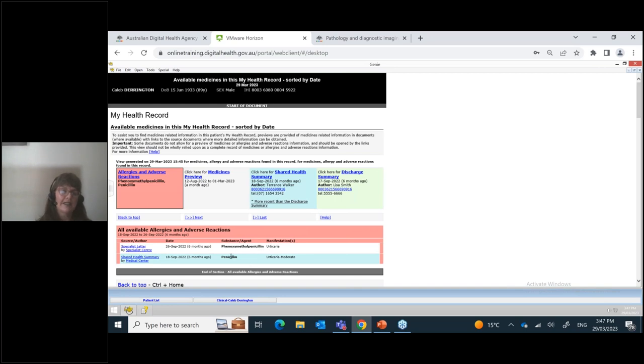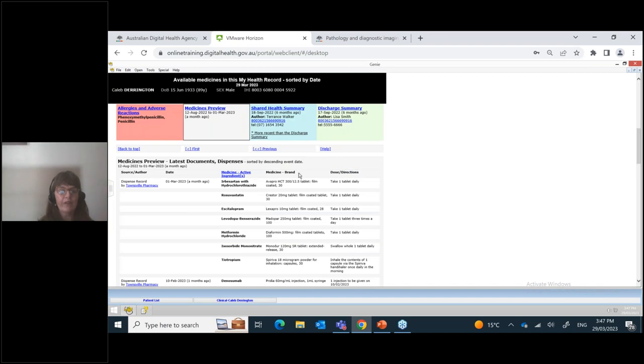So straight away, you can see some information that you may not have had otherwise, just by clicking through this link. I'm going to the medicines preview, where you're going to have more information. This is listing the medications by descending date order, and you can see some information that's come from dispense records and other documents underneath. The medicine by brand, dose and directions, and you can also sort that list by clicking on the hyperlink to sort for active ingredient.